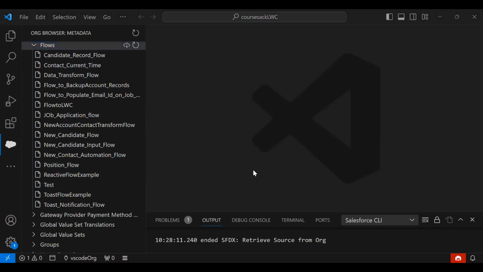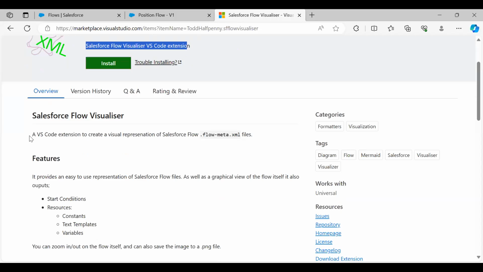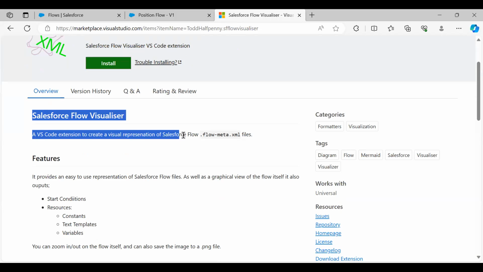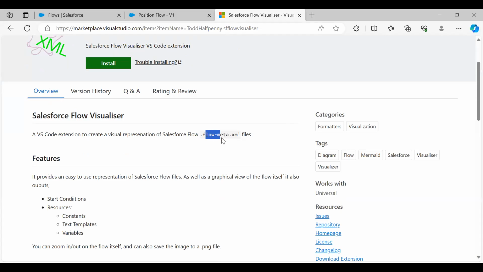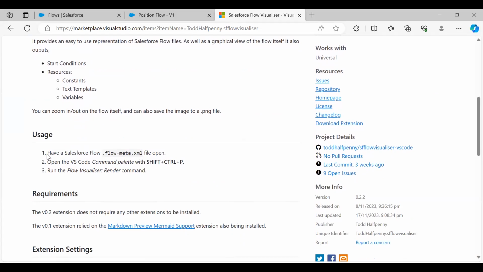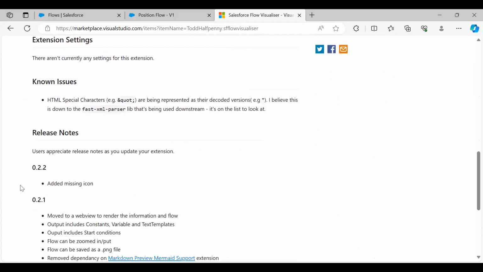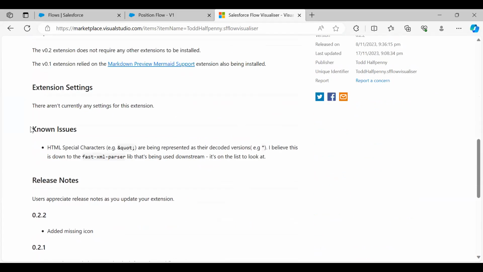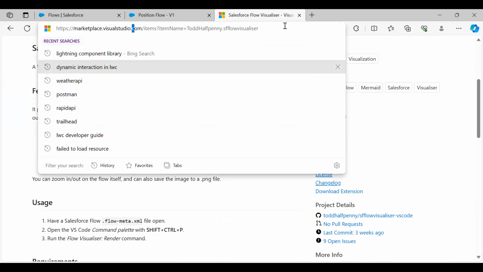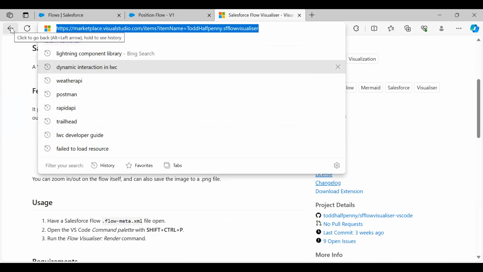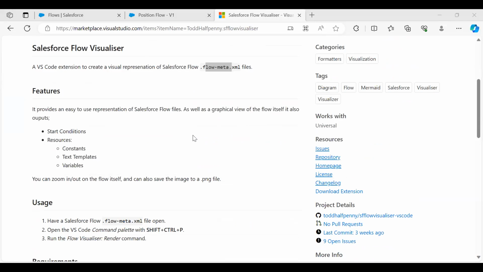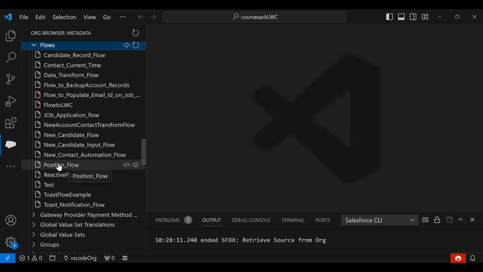To visualize this using Flow Visualizer, they have mentioned the steps also. It's a VS Code extension to create a visual representation of a Salesforce flow. It requires the flow-meta.xml file, the XML file associated with your flow. They have mentioned how to use it in the extension page. If you want to know more about this, you can go through this link. I'll drop the link in the description below. You can check it out from there.